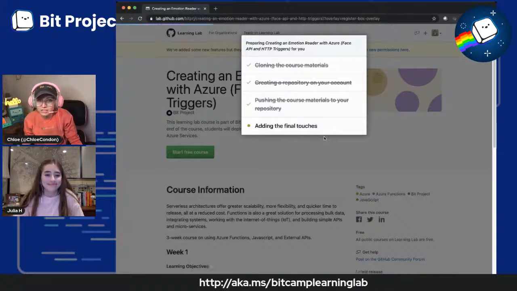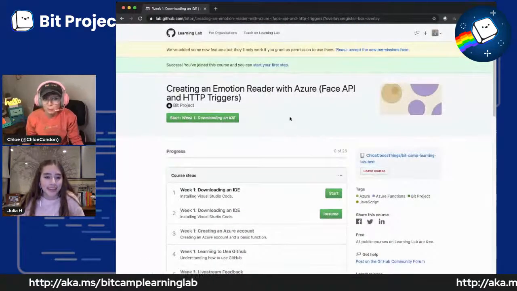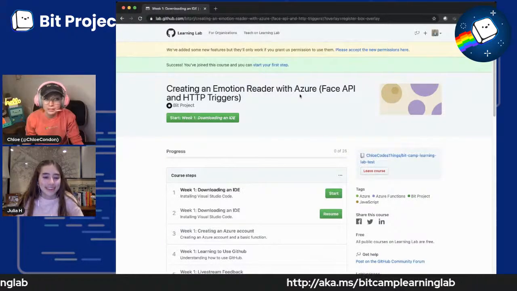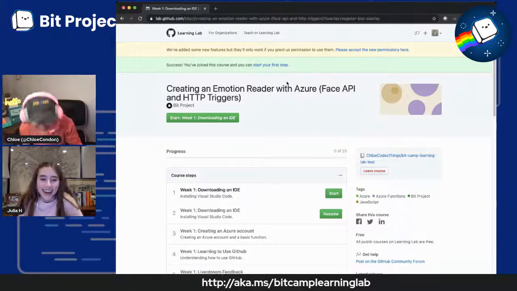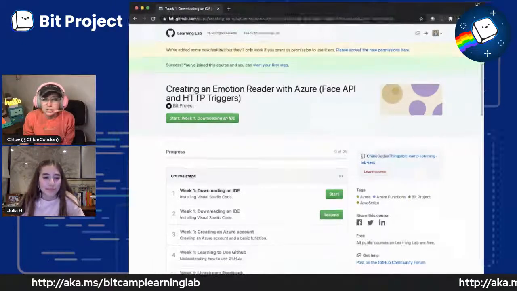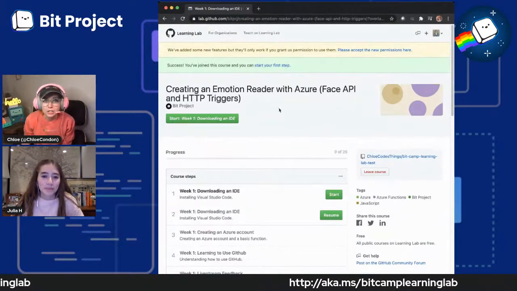Adding the final touches. Do you ever, now that you know how to program things, Julia, wonder when you see loading things like that if they're just a GIF? I do. Yeah. Once I learned that's how you could do these things, it's changed my life. Great. Okay.